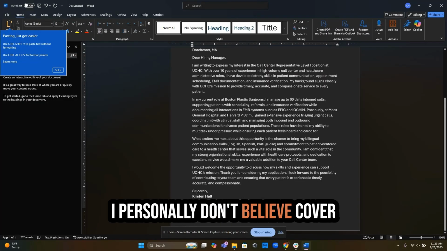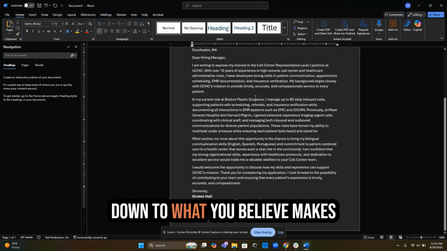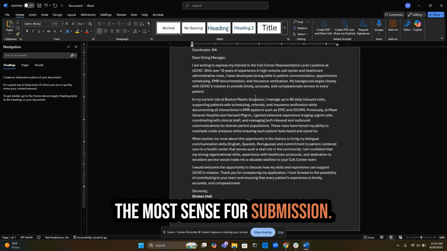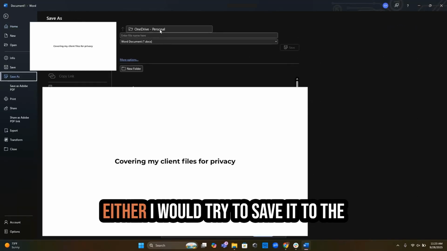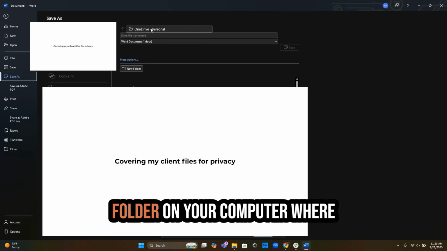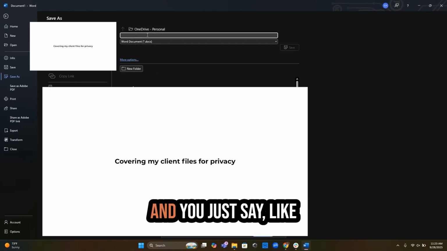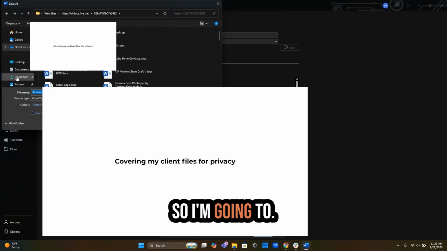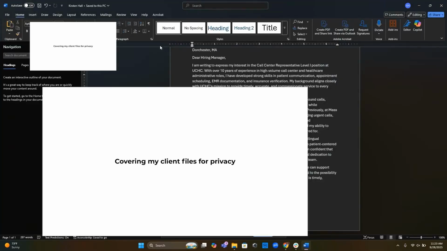I personally don't believe cover letters have to be this long. You could essentially cut this down to what you believe makes the most sense for submission. And then again, you would save it. I would try to save it to the folder on your computer where you saved your resume as well. That went to my downloads, so I'm going to put it in my downloads folder.